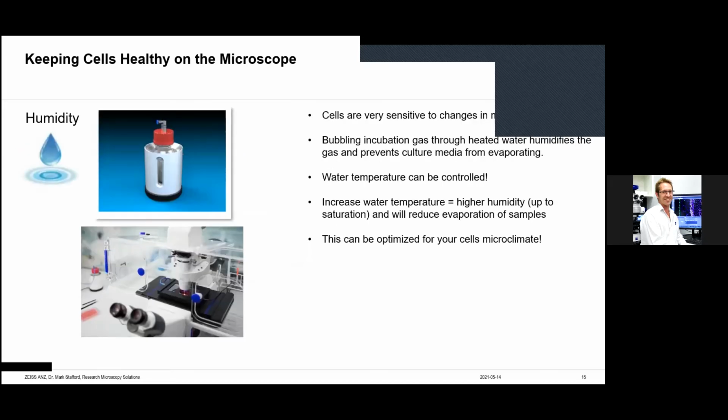Humidity is a big one. We don't want our cells or the culture media evaporating when we're doing long-term time-lapse experiments.